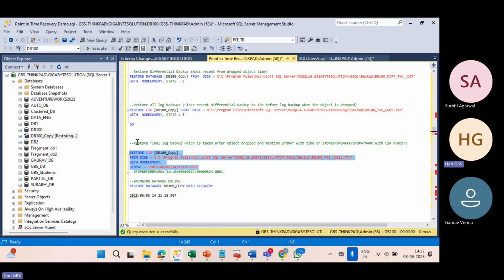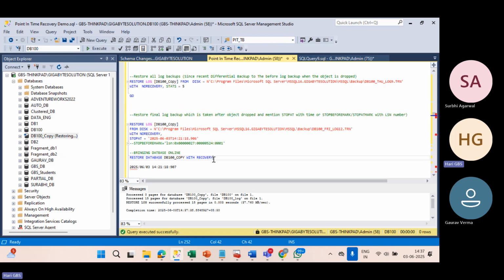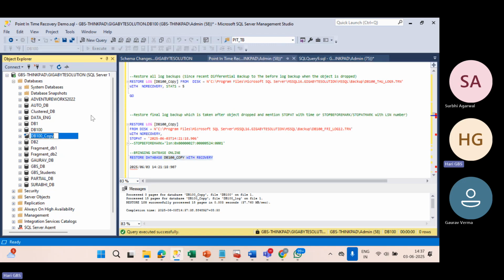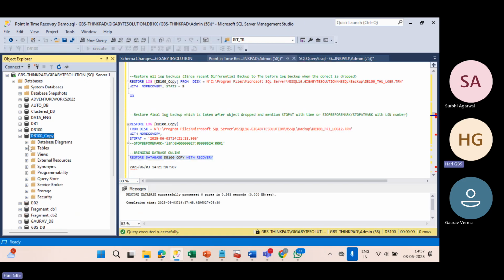I'm using the stop at command, execute this, done, completed. Now I am bringing the database online. Still it is in restoring state. So I am bringing this online, done. Now refresh it, it came online. Go and check whether the table has recovered or not.